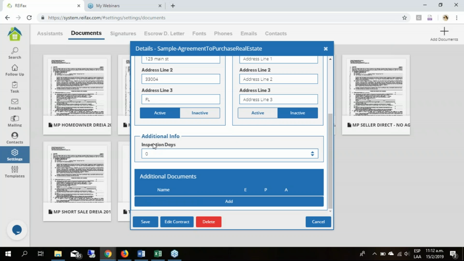Also here I can add the additional information. Okay, basically the inspection days. You can use these little arrows in order to increase it or decrease it, or you can simply type the number you want.